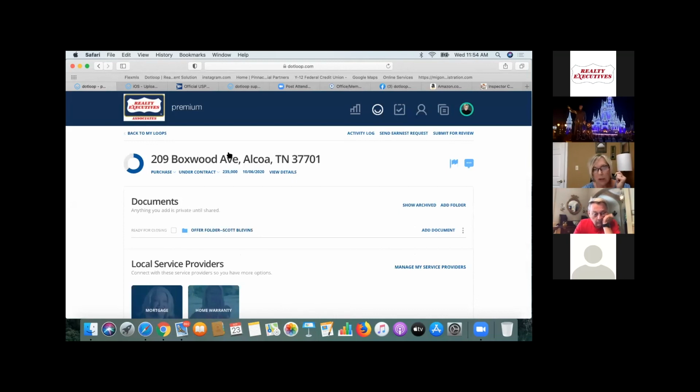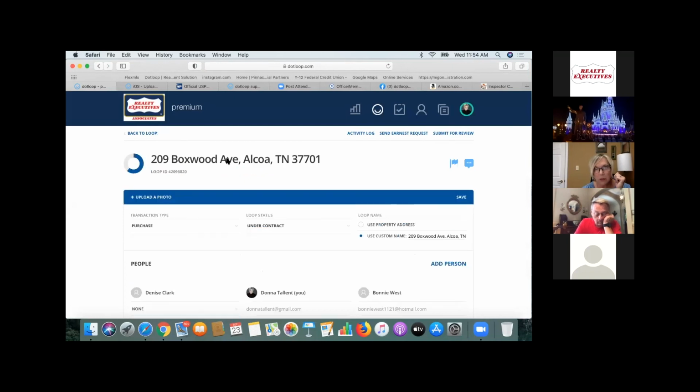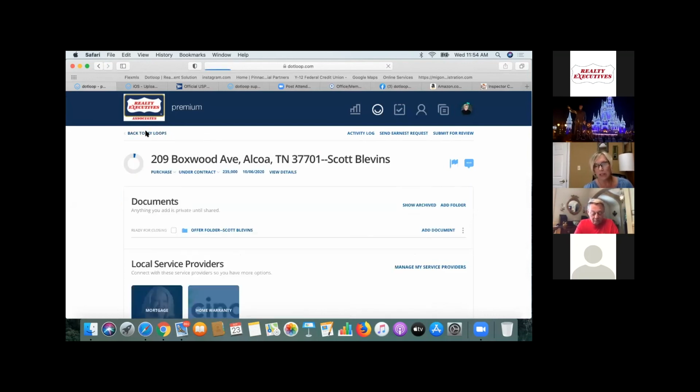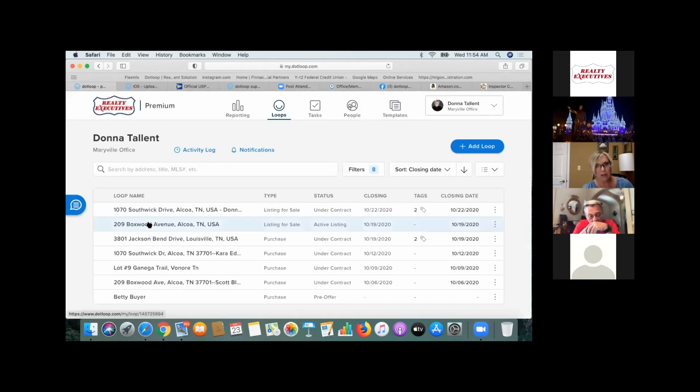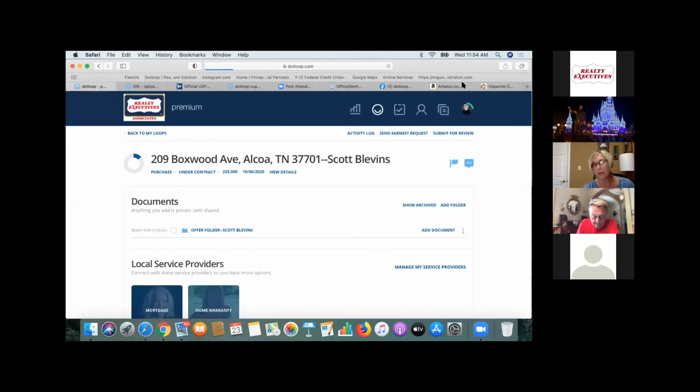So I'm going to go up here and click on this title of the loop. And right here, I'm going to go ahead and put in Scott Blevins. So you can change it once you go into the view details section. So now when I go back, just like with Kara's, I can tell two different ways which loop is mine. The Boxwood loop that's the listing is my listing loop, but the Boxwood loop that says purchase and Scott Blevins, that's the loop that I'm going to work the contract out of. And I'm going to submit these for review today. I'm behind.